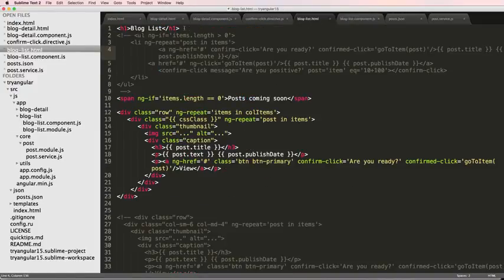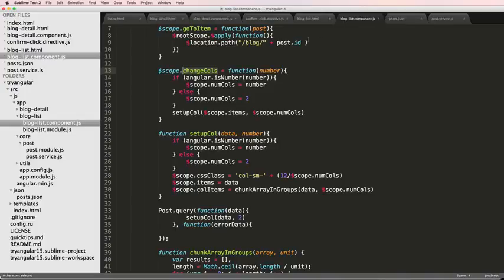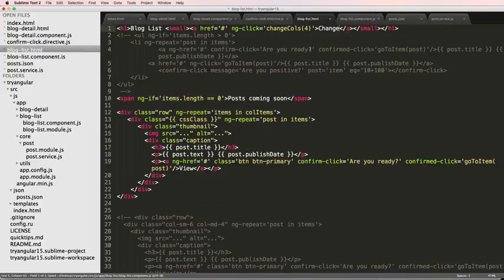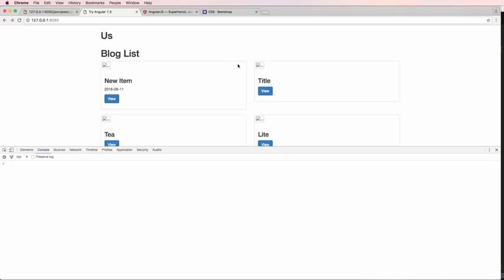So let's go in the post list, and inside a blog list, I'll just say small. We're going to add in that small tag, and we'll add in an anchor tag that does nothing other than just change the columns to however we want. So we'll just do ng-click equals changeCols to 4, and we'll say change cols. There we go. Refresh here. We're at 2. I hit change.